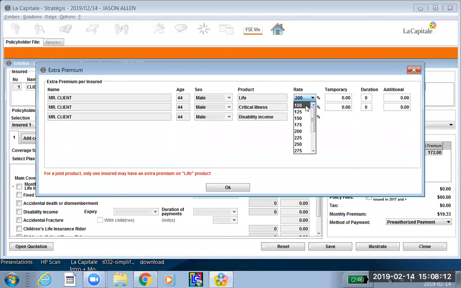If your client was quoted perhaps standard for life but rated for CI due to family history, you can select that in the software here. You can rate by individual line as opposed to across the board. There could also be temporary ratings. A notable example is a cancer recovery may have a temporary rating for a period of time of 5 years or 7 years. Okay? And that would be listed here as a temporary rating and the duration of risk.